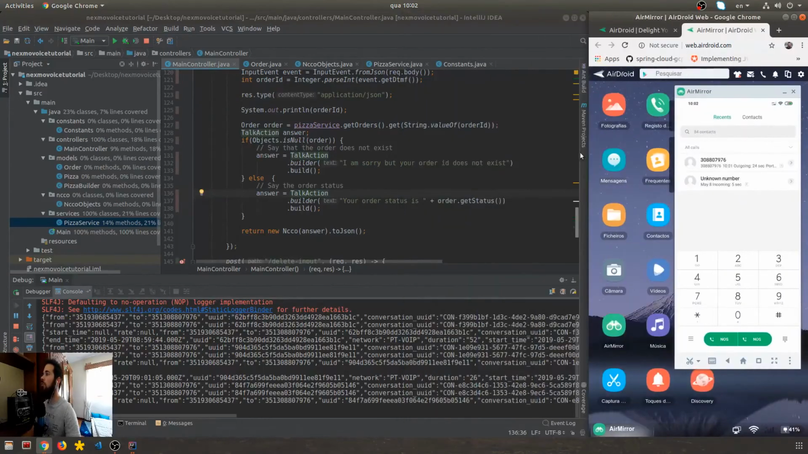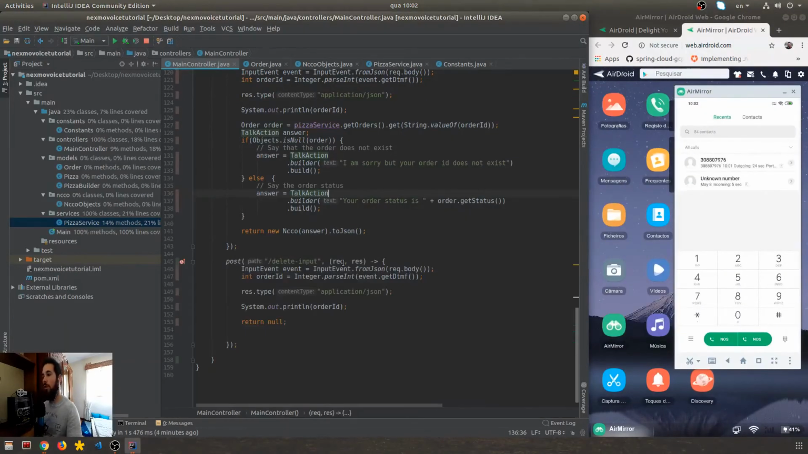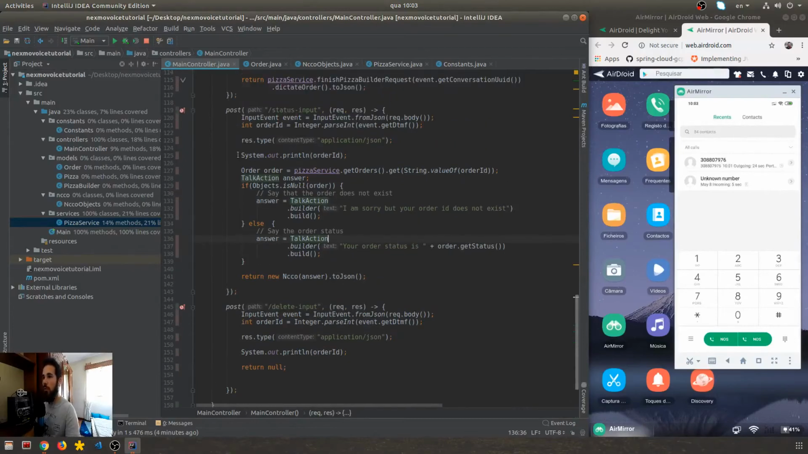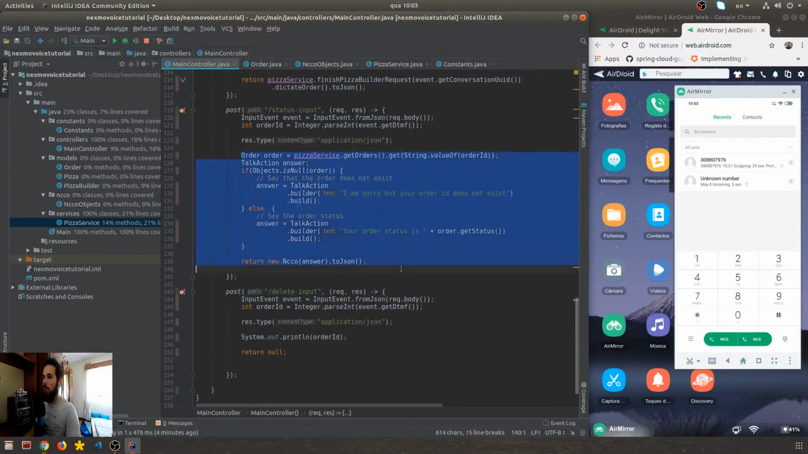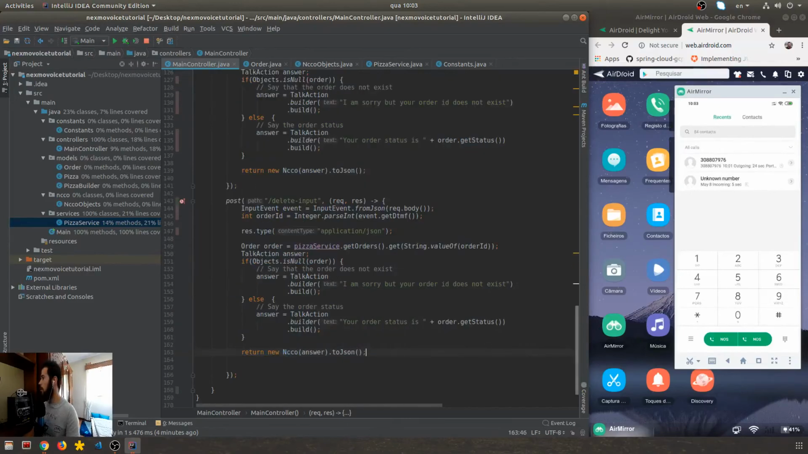Okay, now we need to do the delete, right? The delete is almost the same thing, so we can copy and paste this. We know that this is right. But now, when the order exists, you need to say your order was cancelled with success. That's it.